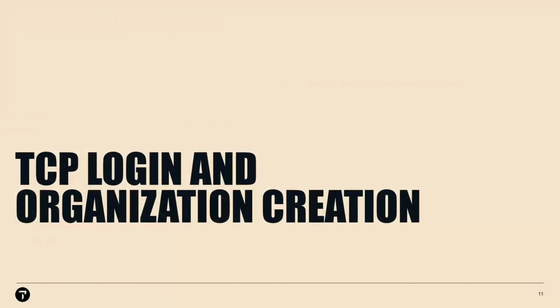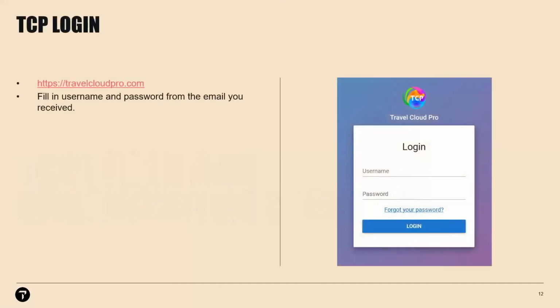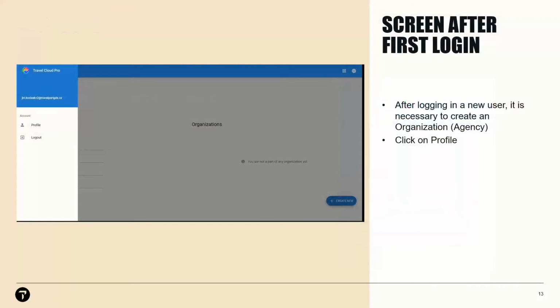So TCP login and organization creation, second step. Now I have the email, I have the username and password from my email, and I add it there. And I will end up on this screen. So I will have only on the left side the possibility to see my profile, or I can log out. This is the first login, when you create your username.